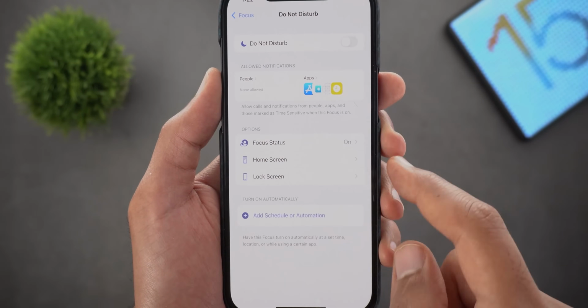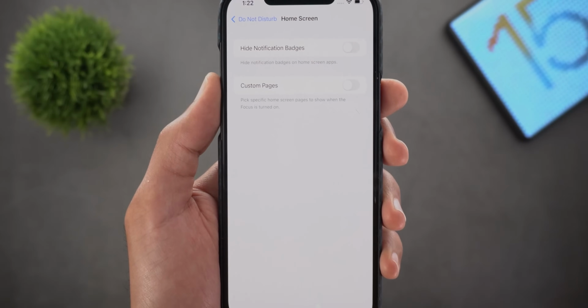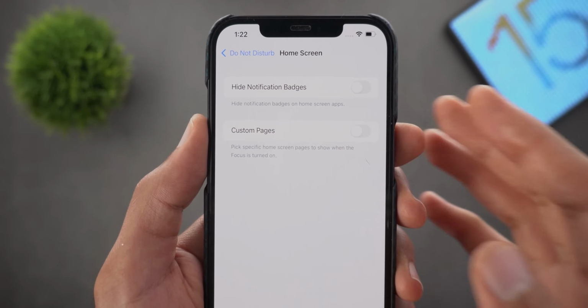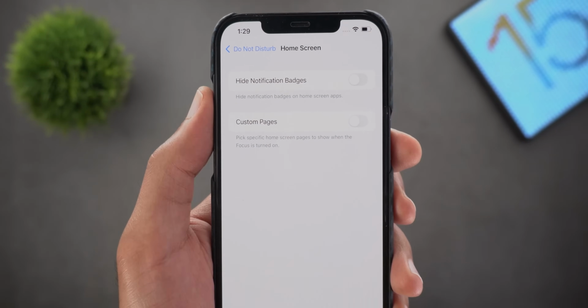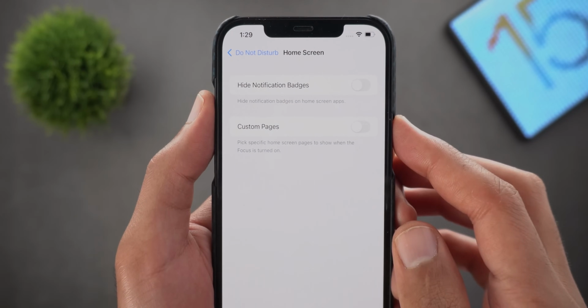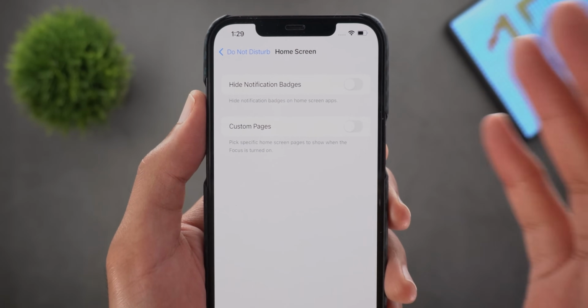And the next option is called Home Screen. When you go inside, you can do a couple of things. The first one is to hide notification badges, and you can choose specific home screen pages to show while having this focus mode turned on.